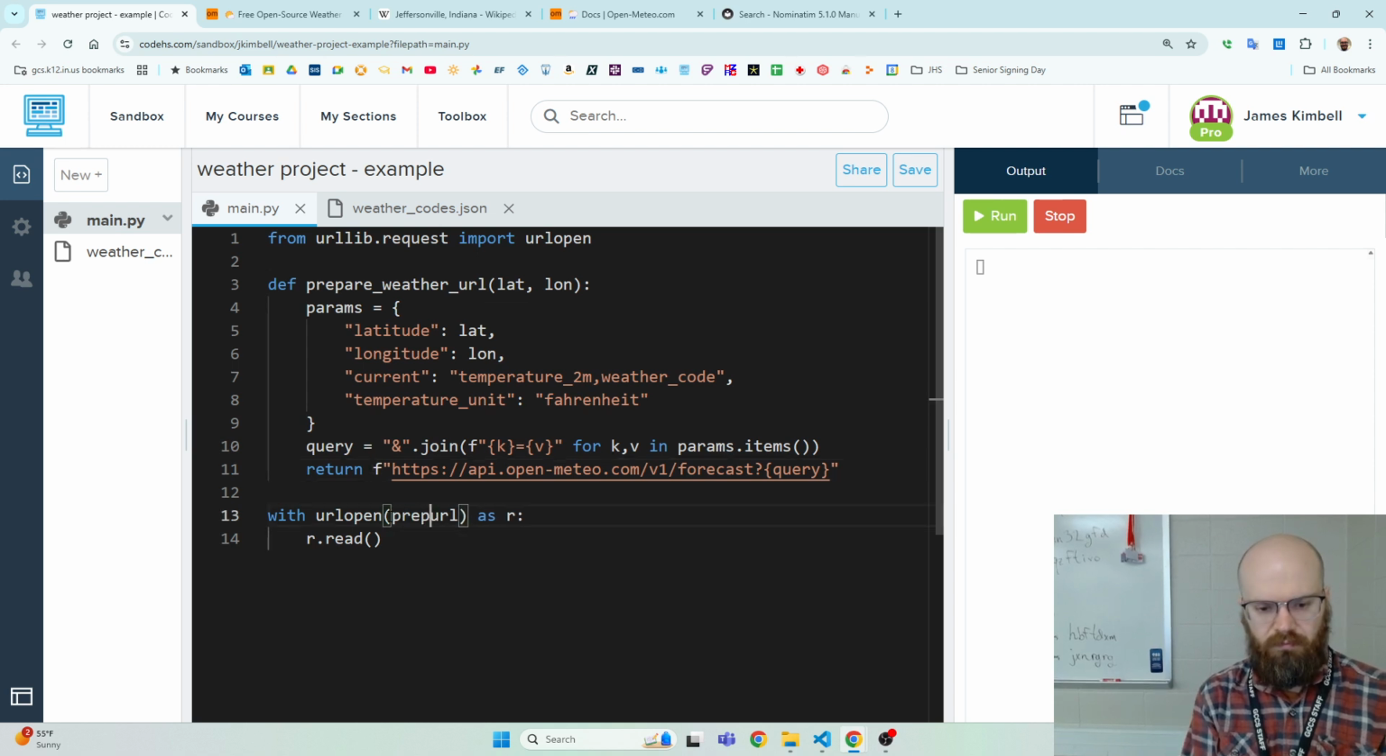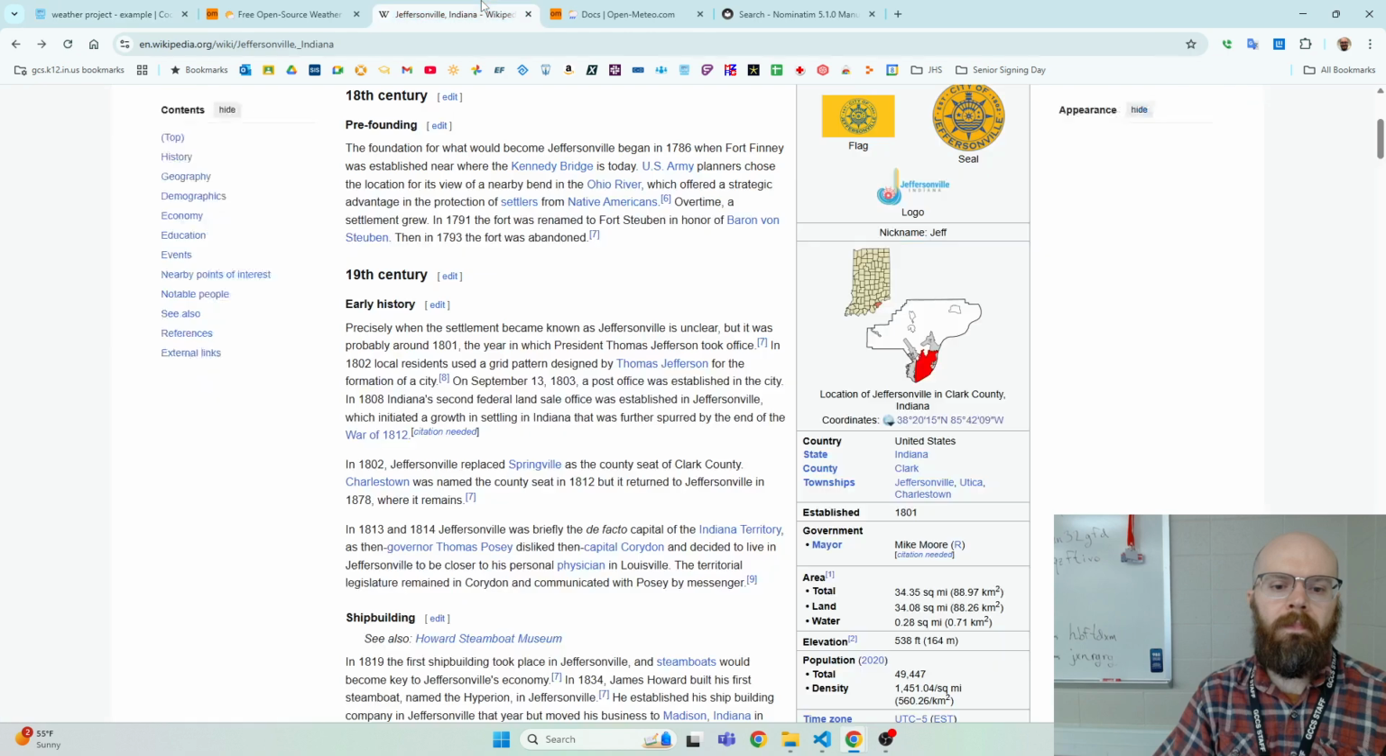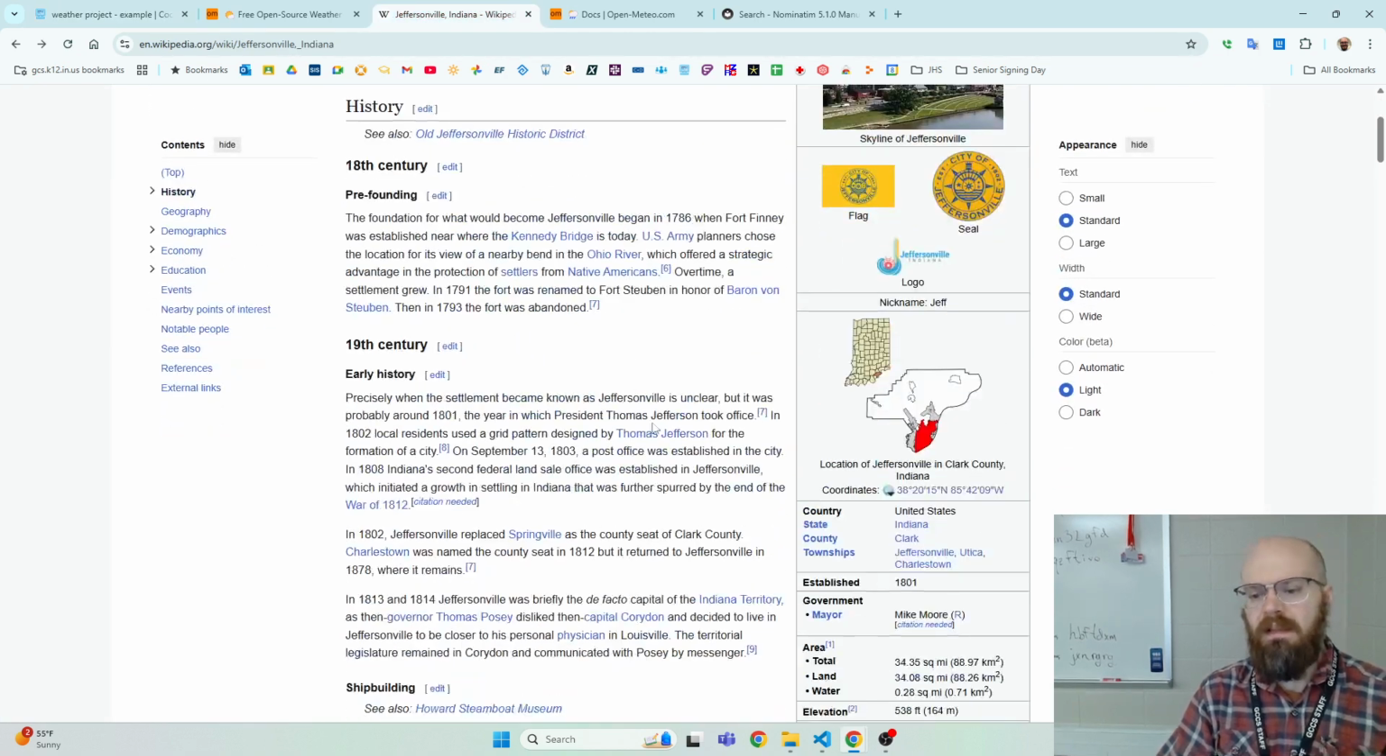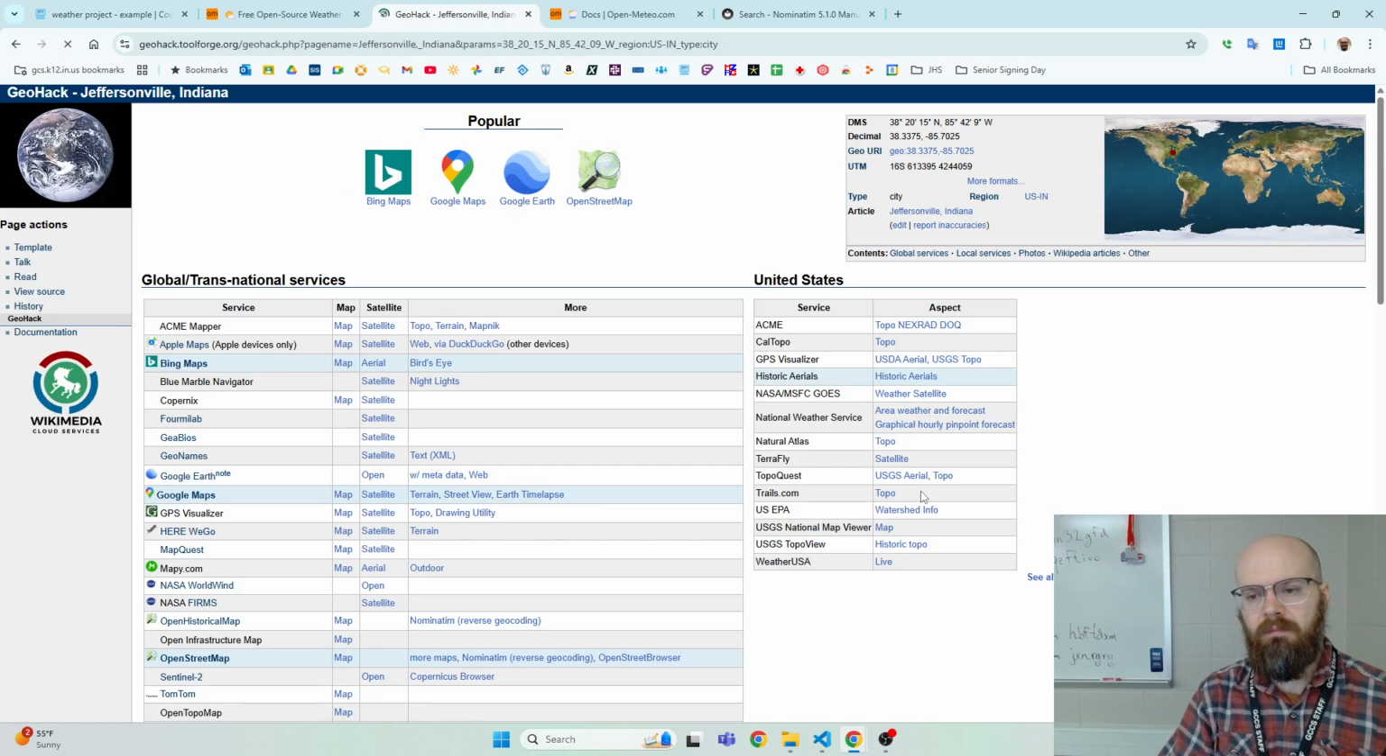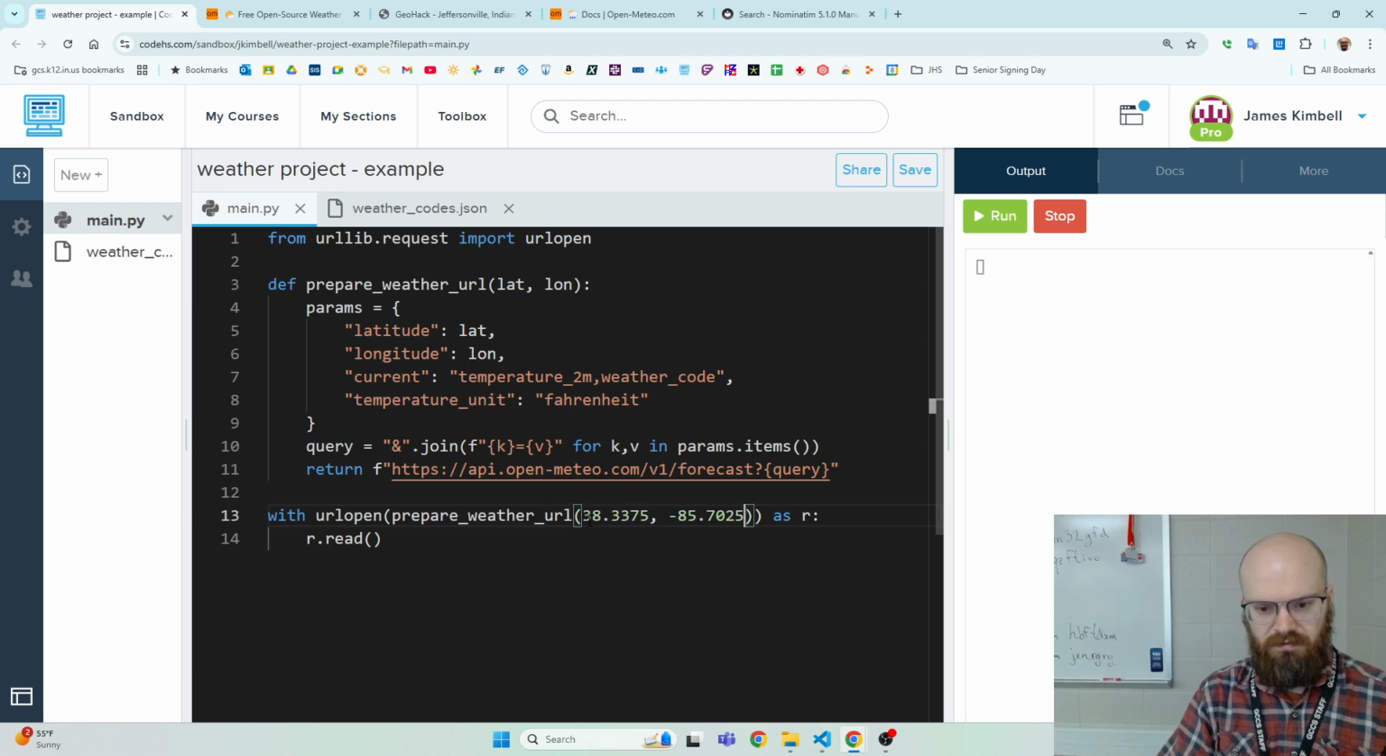So let's say prepare_weather_url, and in a minute we're going to get these dynamically and find the latitude and longitude, but for now let's just hard code some numbers. I'm in Jeffersonville, Indiana, and they have coordinates on Wikipedia, but they're the ugly degrees, minutes and seconds or something. But we want this decimal. Also ugly, but in a different way. So I'm going to copy that over here. And then let's try that.